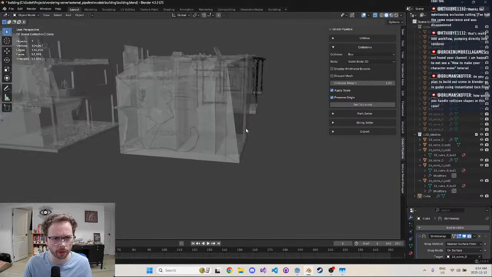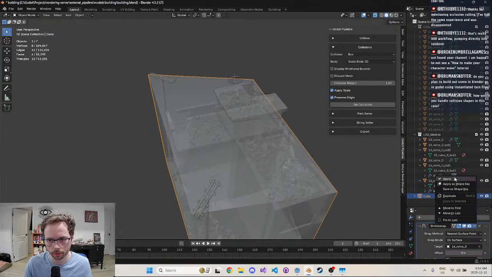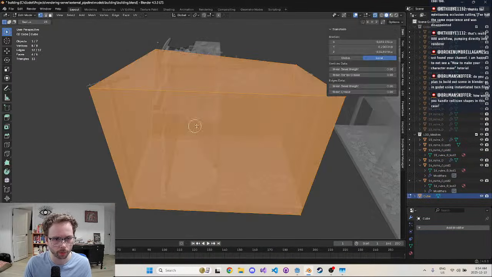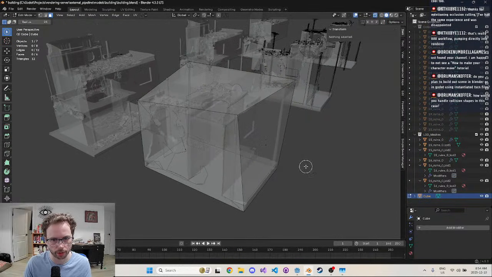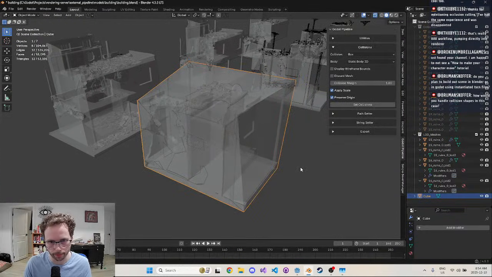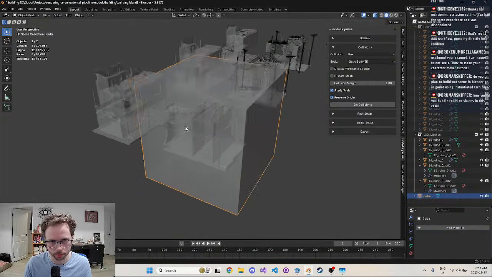Right, we would get the rough bounds of the object. So here's our bounding box cube. And then we would finesse the edges and stuff to get it better. I actually don't even like how I did this. What would we do here?